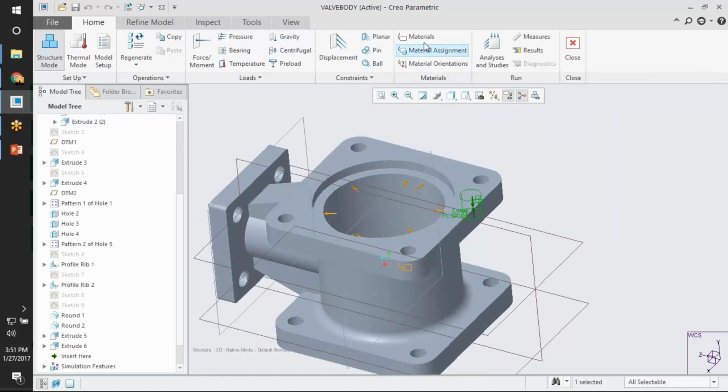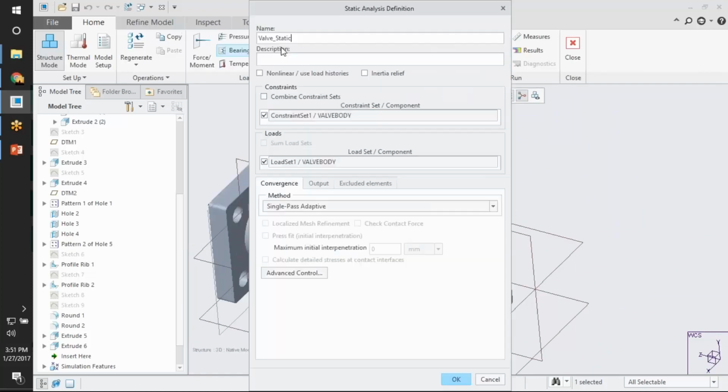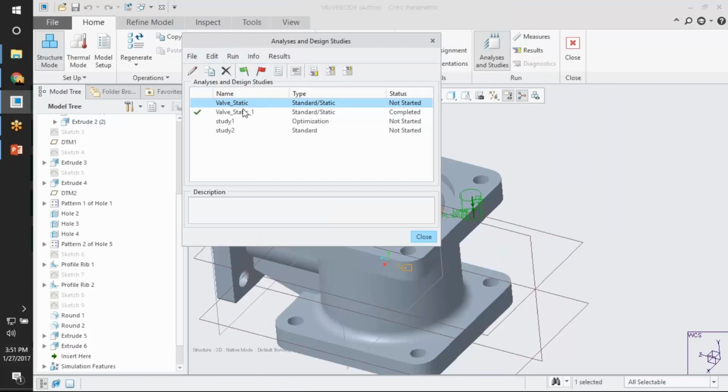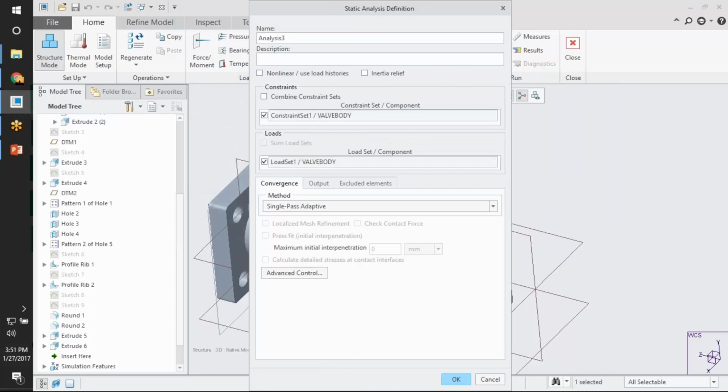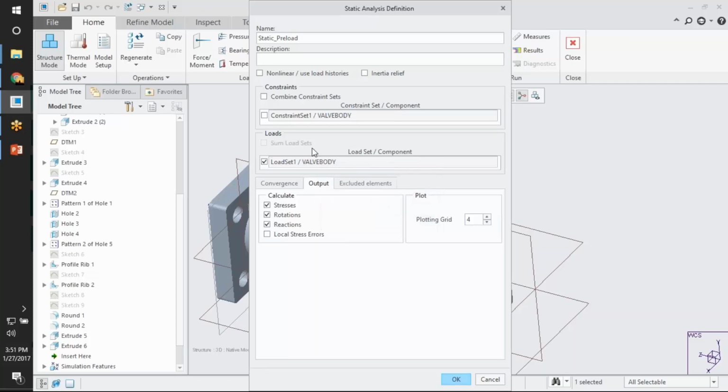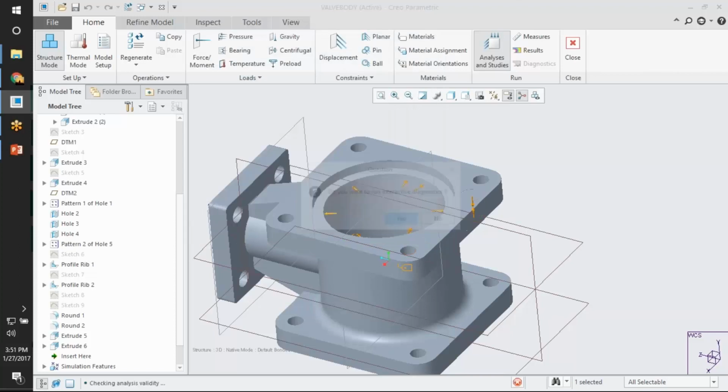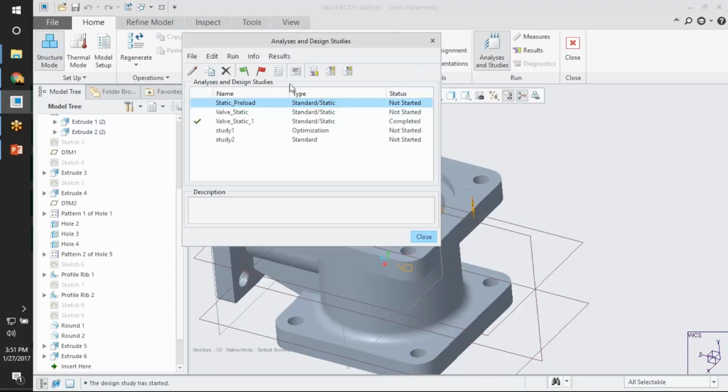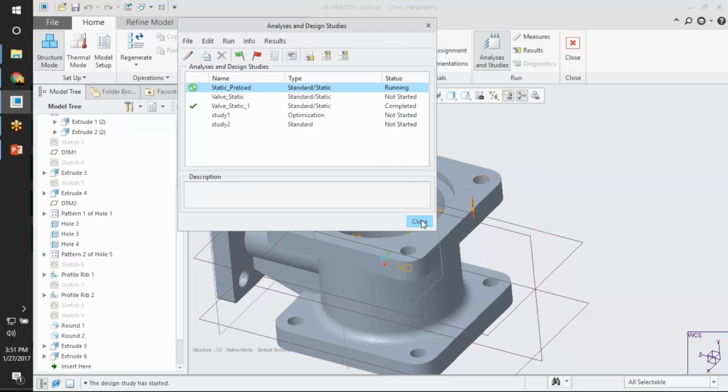and due to that preload, I can just do the static analysis. The name should be unique. You can do the inertial relief without any constraints. So this is with the help of a typical preload. It will take a little time.